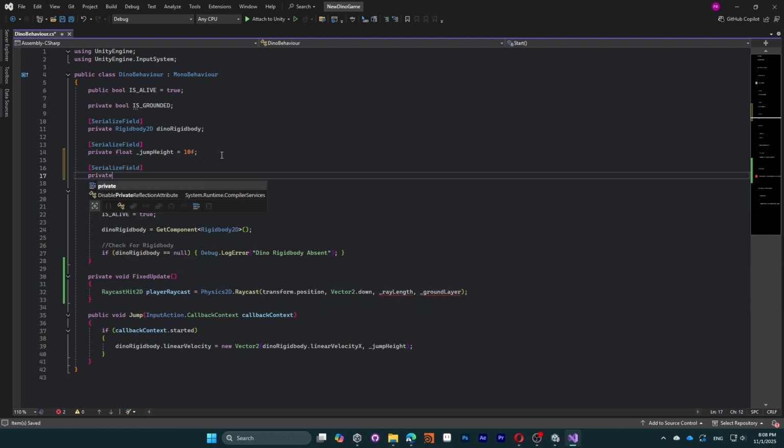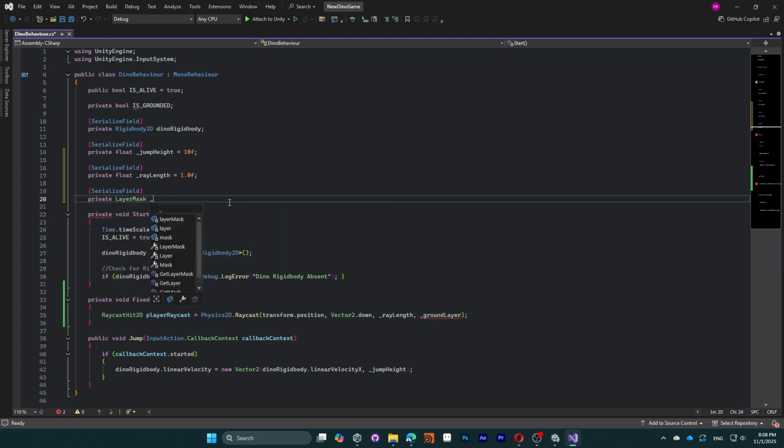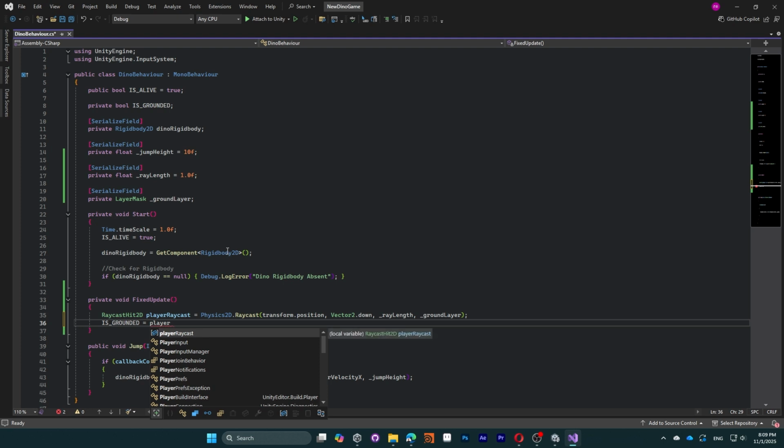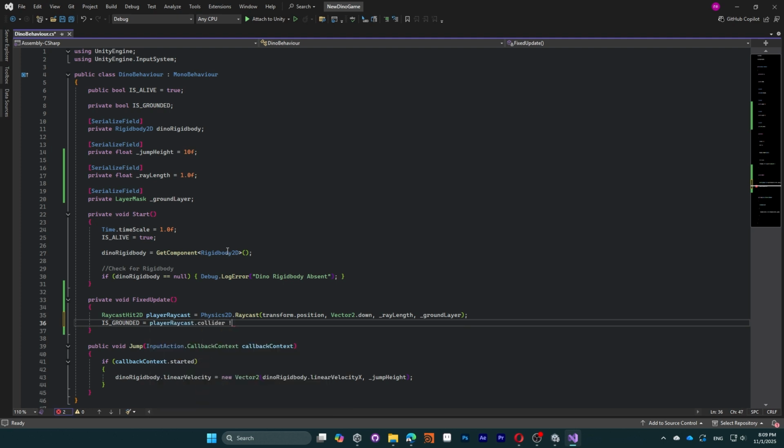Let's declare the ray length and ground layer variables at the top. Instead of making them public, we can create a serialized field which will allow them to stay private, but they can be adjusted from the game window itself. Now, we can add it to the isGrounded variable with player raycast collider is not equals to null, which basically means check if the collider responds to the ground or not. If it does, then the Dino is grounded, and vice versa.